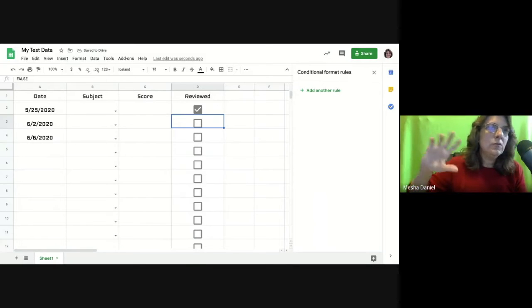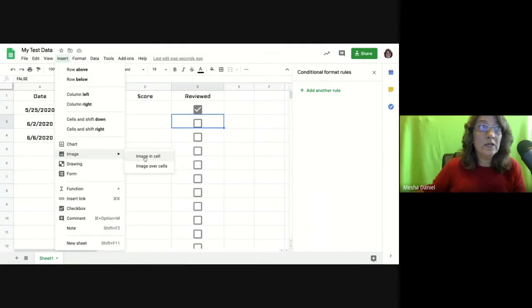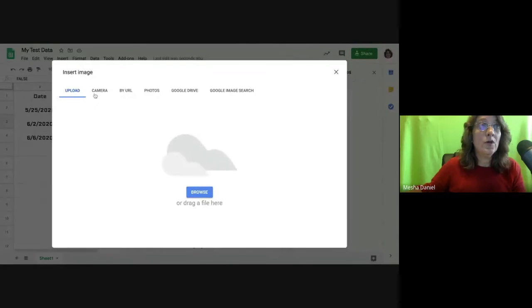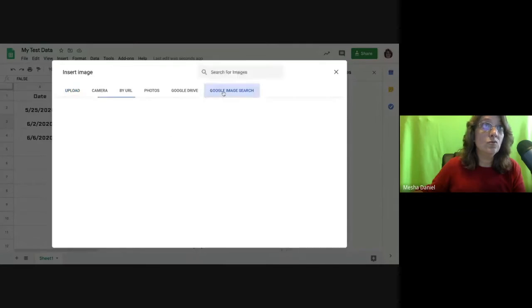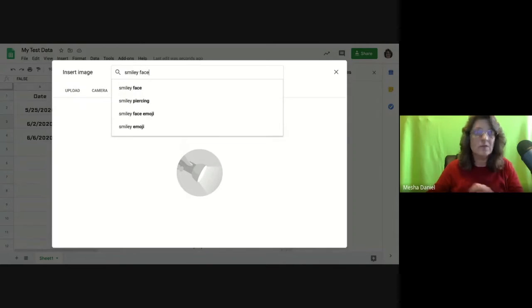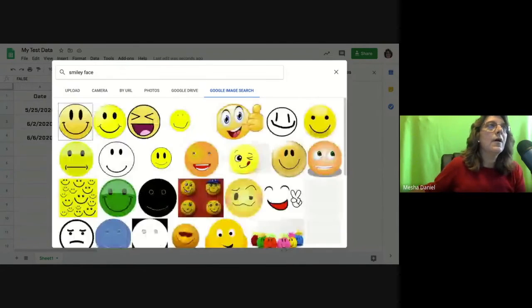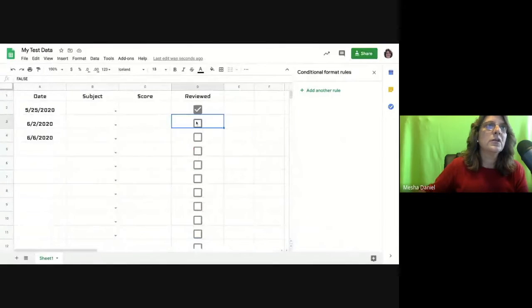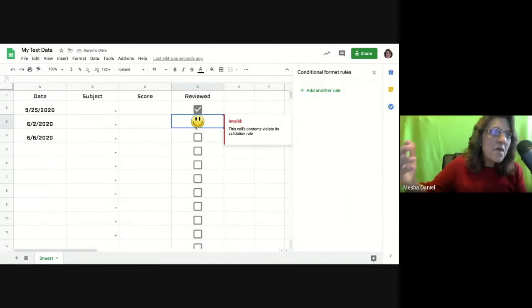I did the same thing with the smiley faces on my walking one. What I did was I inserted an image in the cell, okay? And it's asking me, okay, where do you want that image to come from? And I went to Google image search, because that's usually where I get my images from. And I searched for smiley face. Okay, I found the one I liked and I inserted it. And it's going to insert it right here. There it is. And then I also inserted a meh face.